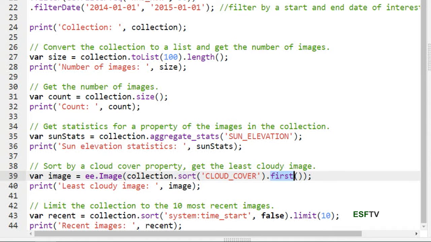We want to put the least cloud-covered image on the top and the most at the bottom. And using the first function I'm highlighting there gives us the clearest image, which has the least amount of cloud. On line 40 is where we print this image into our console, and that will show us the metadata associated with that image itself.